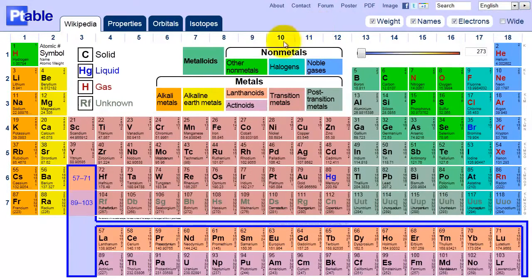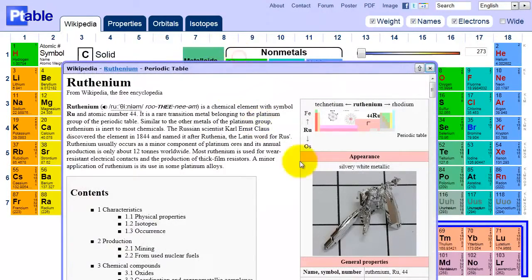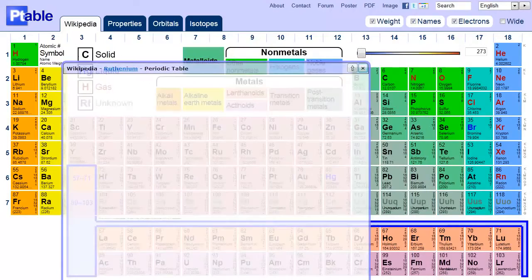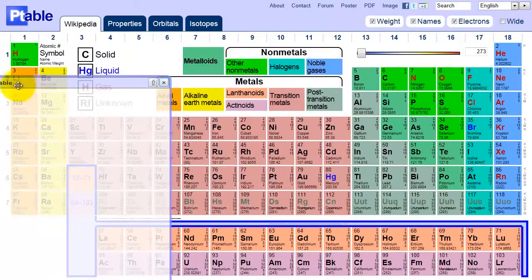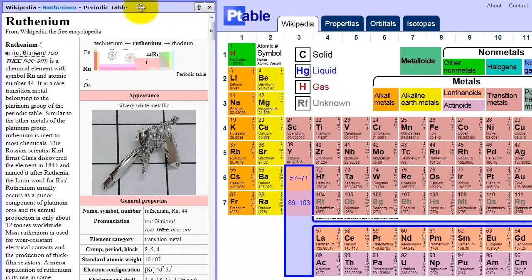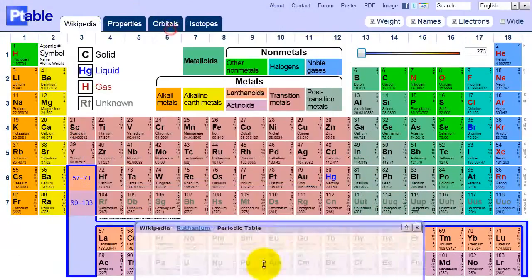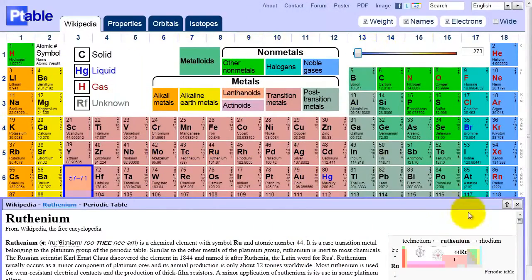The first tab offers write-ups from different sources and pops up descriptions of any element, group, period, or series. The window can be moved or closed. It can also tear off to open a new window, or dock at the edges, depending on whether you block pop-ups. The table can be further manipulated while the write-up window is open.